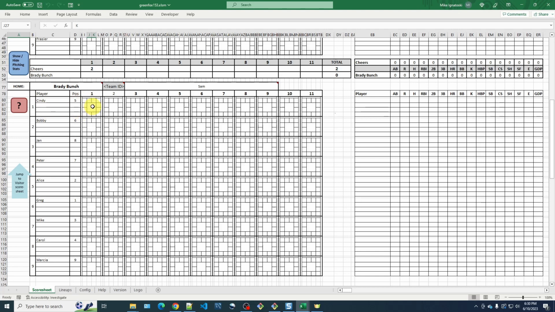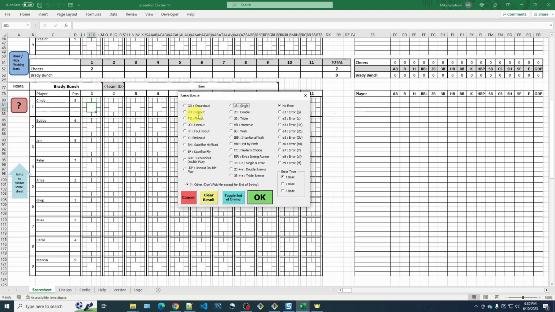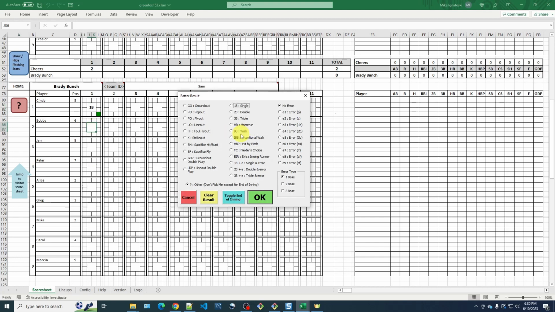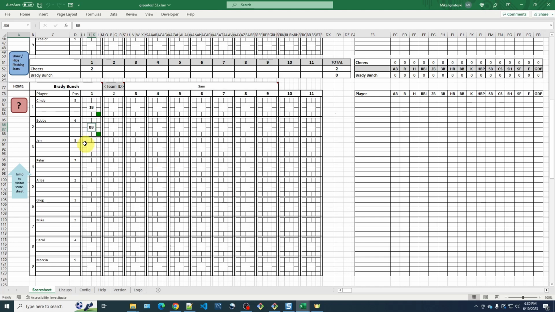So Cindy, let's say she leads off with a single. Click single. Okay. Bobby's up second. Let's say he gets a walk. He gets a walk. So he's on first, but it's still showing Cindy on first. That's because the spreadsheet isn't that intelligent about all the baseball rules.